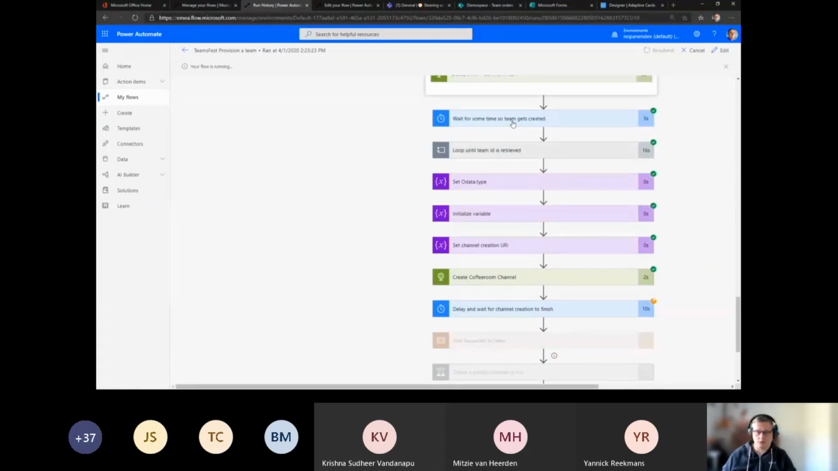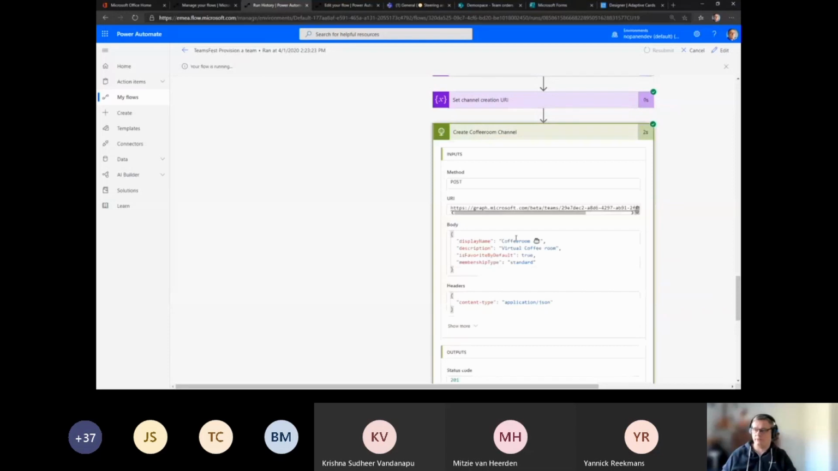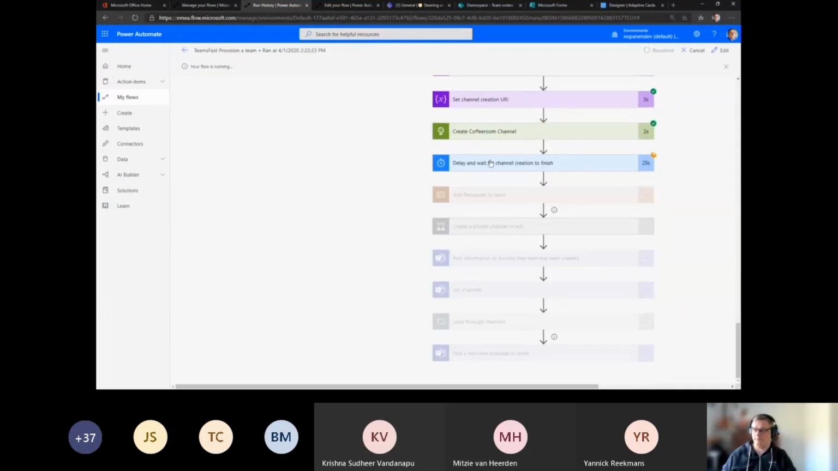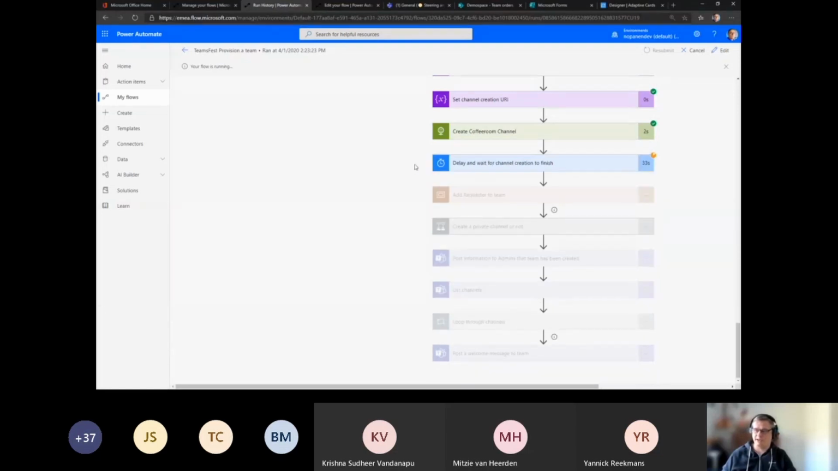What's in here when we go through this. And then I wait, and I get the team ID, and have some variables. I use another Graph call to create a team coffee room channel, and then I wait for all those channels to finish up. So I have a 1 minute wait, and yesterday it was working perfectly on that time.